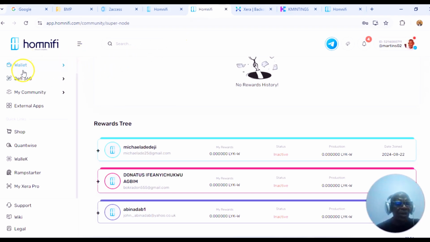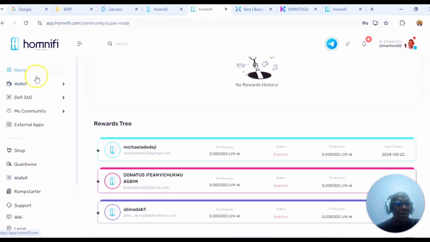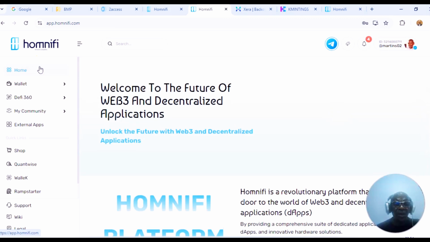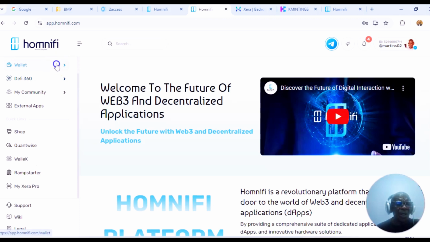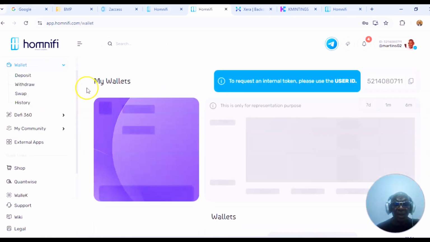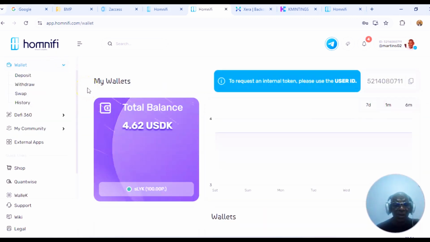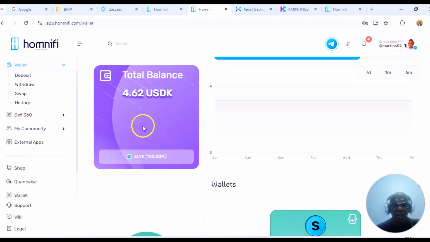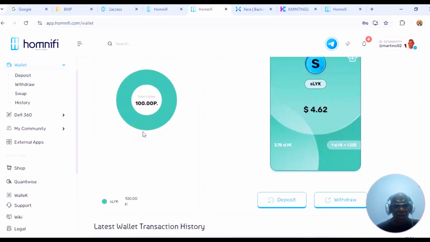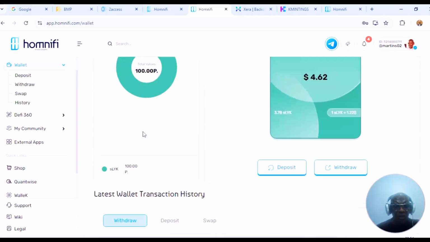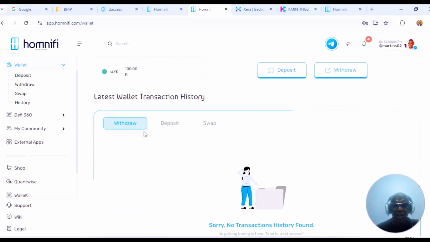Then you can go back and click on home. Here you can see your wallet. If you have anything there, it will show your wallet. I have some things there.